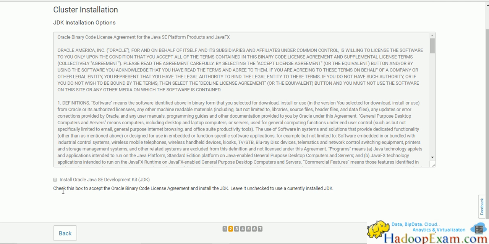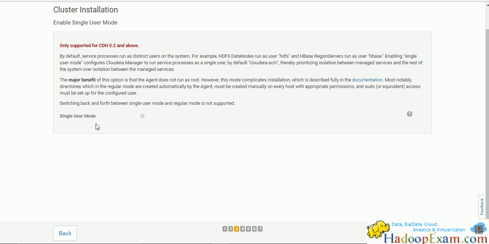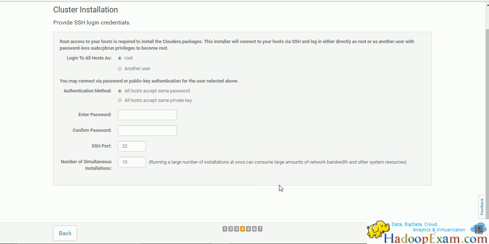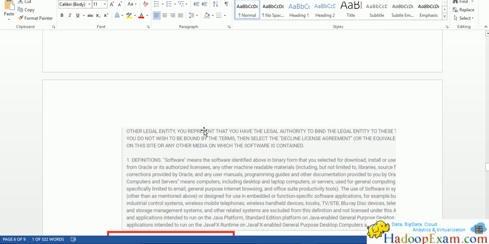Click continue. Install Oracle Java: obviously we don't want to install it because we have already installed it manually. Now, only supported CDH 5.5 single user mode: no, we don't want that, this is a complicated thing. If you want to use single user mode, all the services will be started using a single user, and this is difficult to manage, so I would suggest ignoring this part right now until it is being asked or you have full knowledge. Now you have to provide the SSH login.